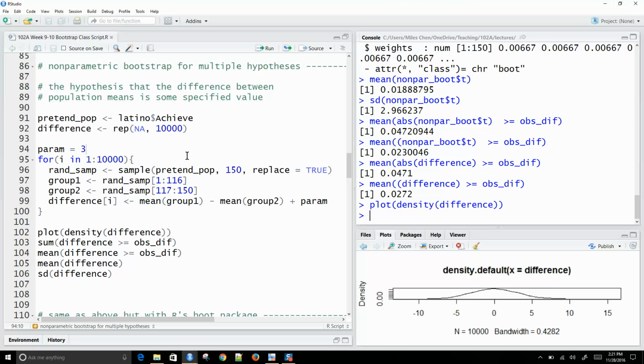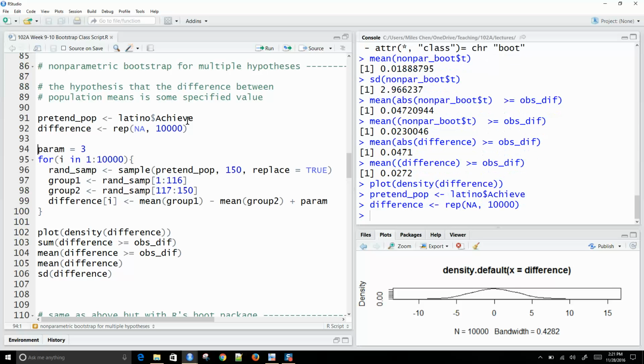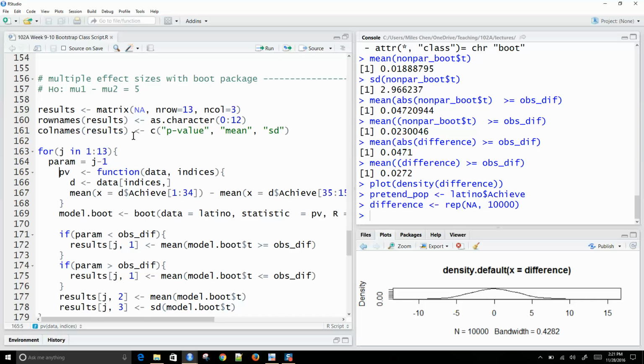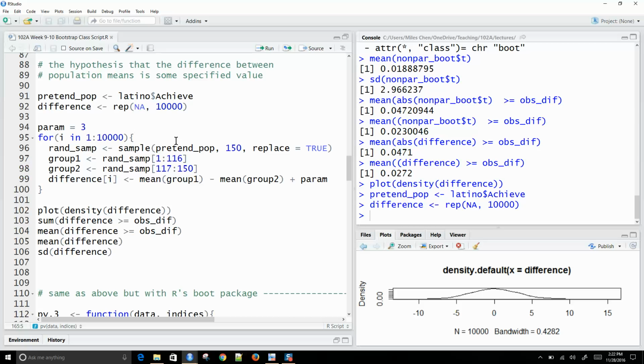So let me just show you what we're going to do. We take our vector of achievement levels. We're going to create an empty vector of differences. Here I'm going to just start off with a parameter of 3. Okay, I'm going to take random samples of 150, split those into 2 groups, take the difference between those 2 groups, and add on the parameter. Okay, and this throws in this effect size here.